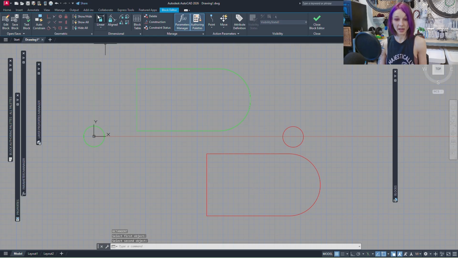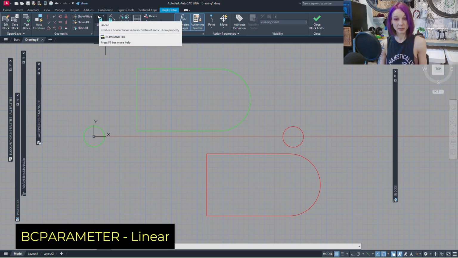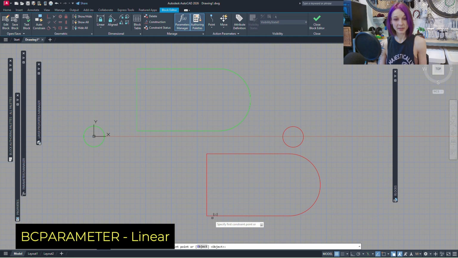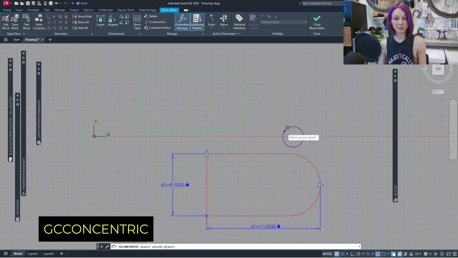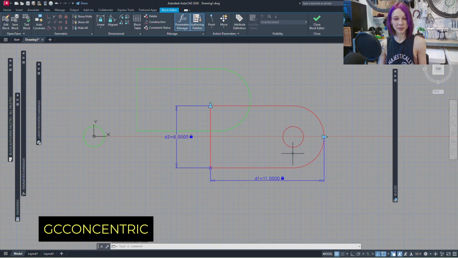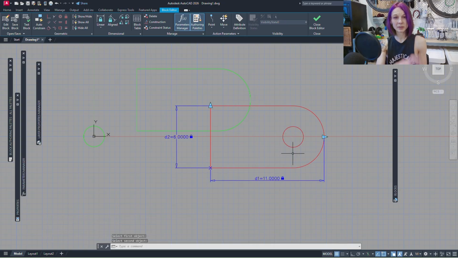Then we're going to apply a linear constraint because we want the length to be correct and we want to be able to change that later. And another one here. Now we can add that concentric constraint. But do you know what we did wrong? Have a think.